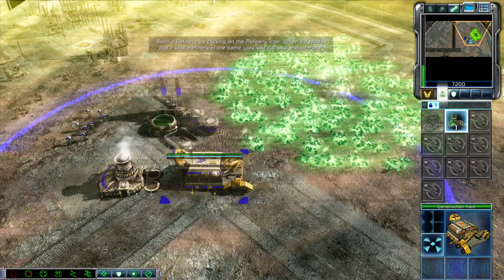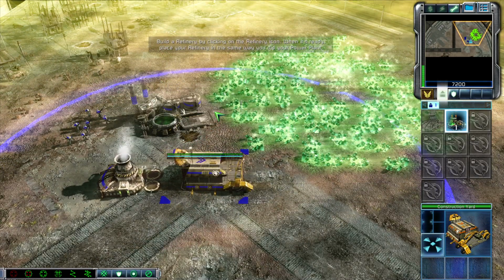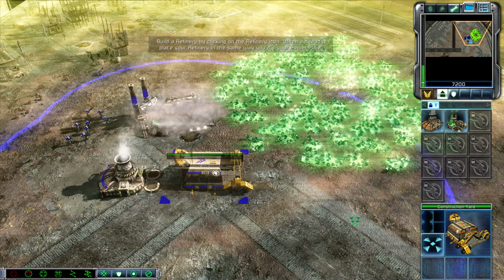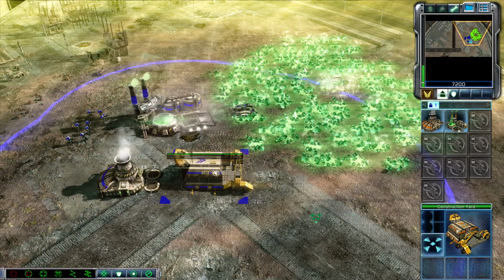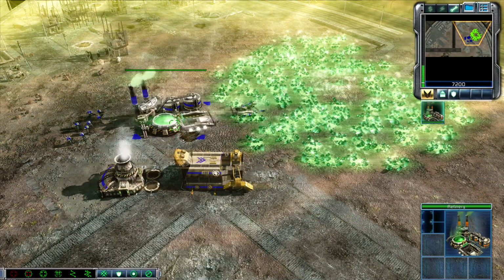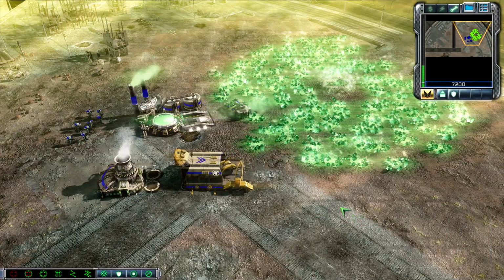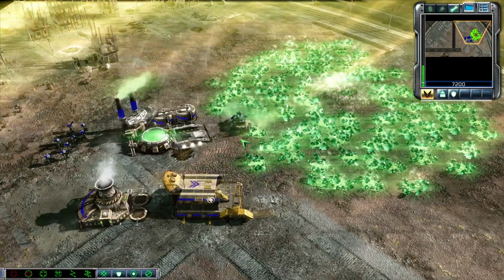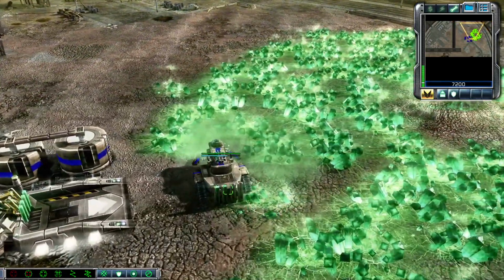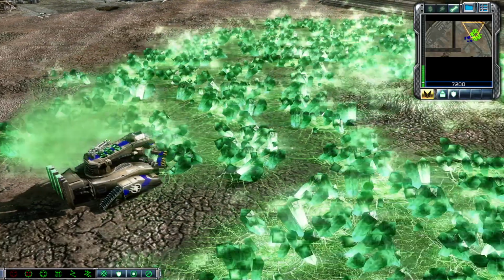Construction complete. New construction options. Excellent. Note that the harvester unit automatically begins to seek out and collect Tiberium. Once the harvester has reached capacity, it'll return and unload its Tiberium for processing. You'll get credits when this happens.